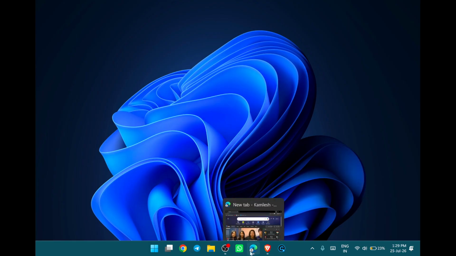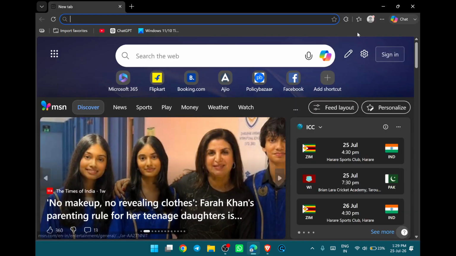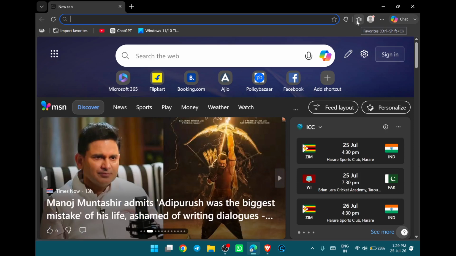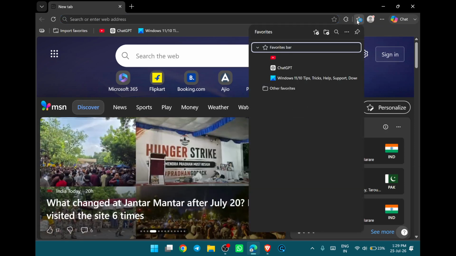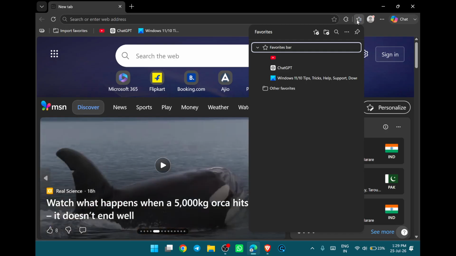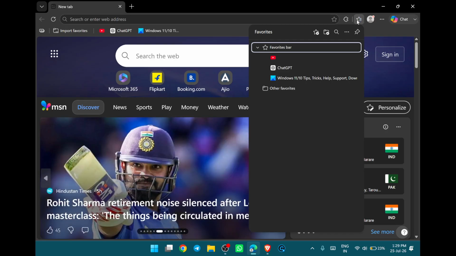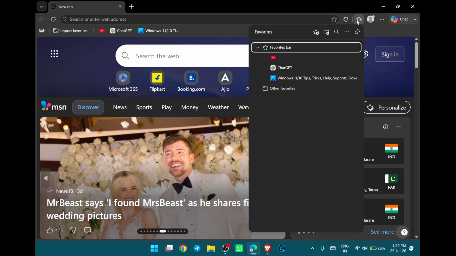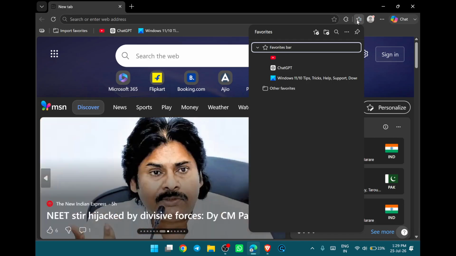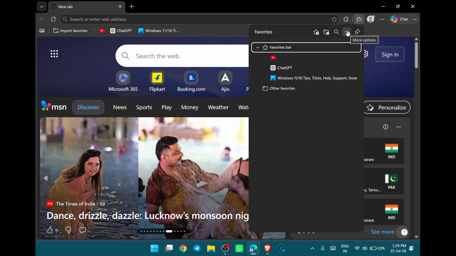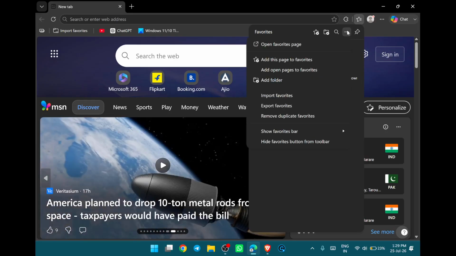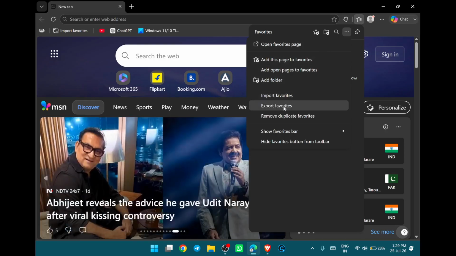First, open Microsoft Edge, then click on the favorites icon on the toolbar, or you can press Ctrl plus Shift plus O on your keyboard to open the favorites page. On the favorites page, click on the More Options button in the upper right corner. From the menu, select Export Favorites.